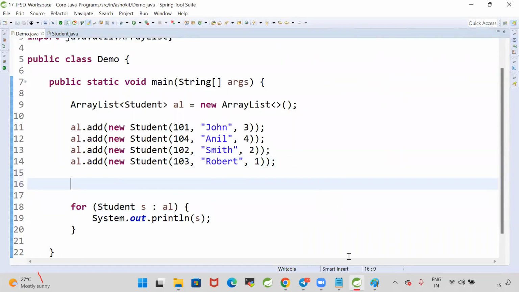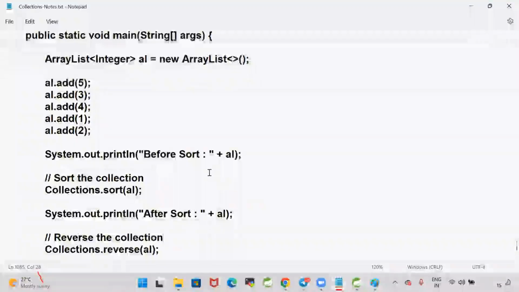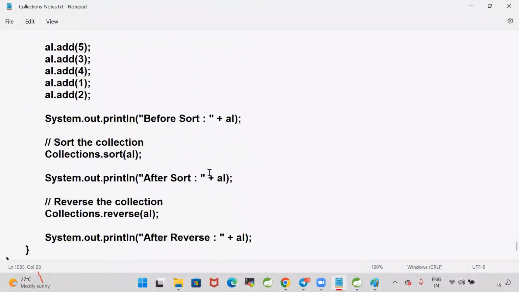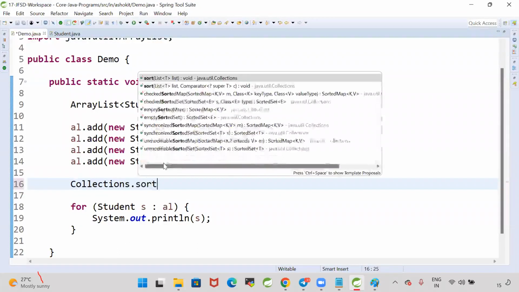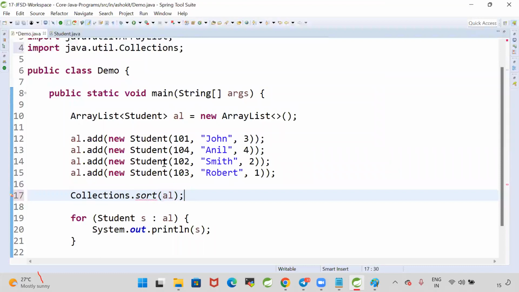Earlier I wanted to sort the numbers, and I have done that sorting. How have I sorted the numbers in the last program? By using which method, guys? The sort method. Sort method is a static method which is available in the Collections class. Okay, can I do that now also? Collections.sort of AL.